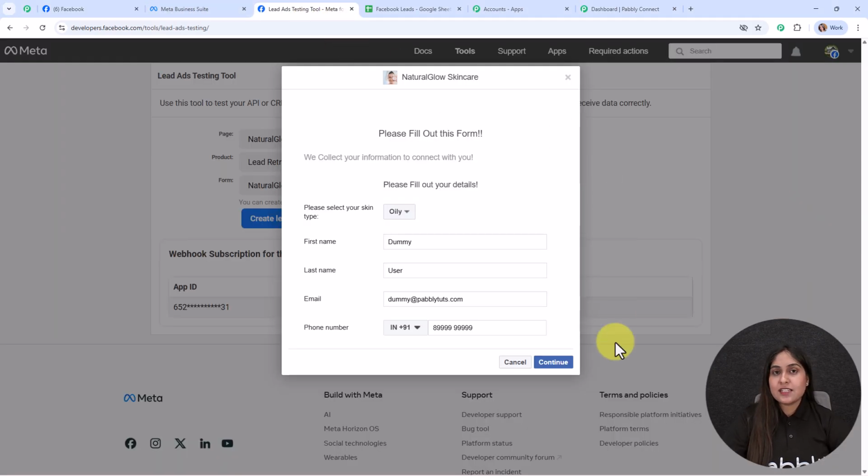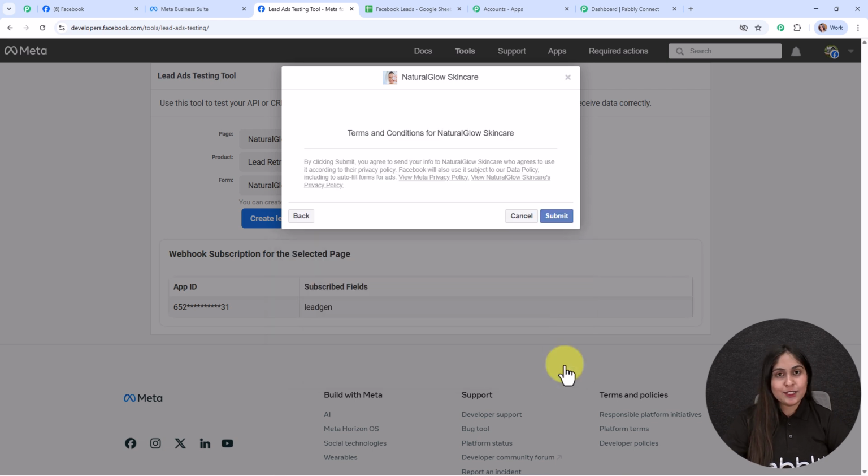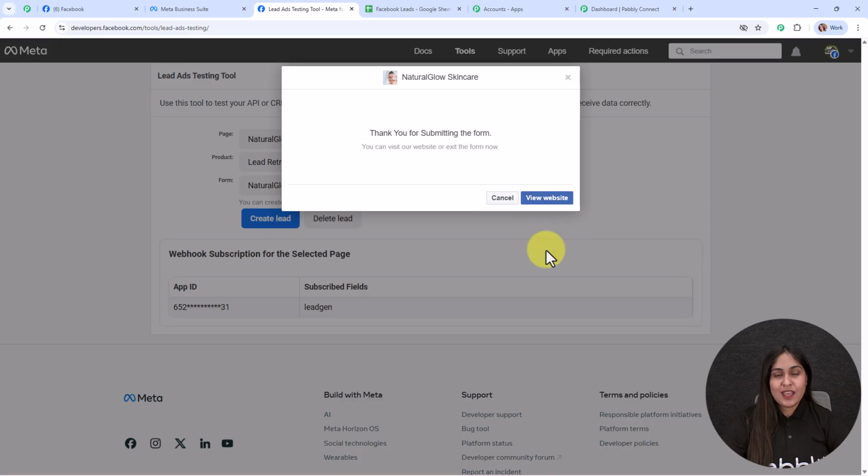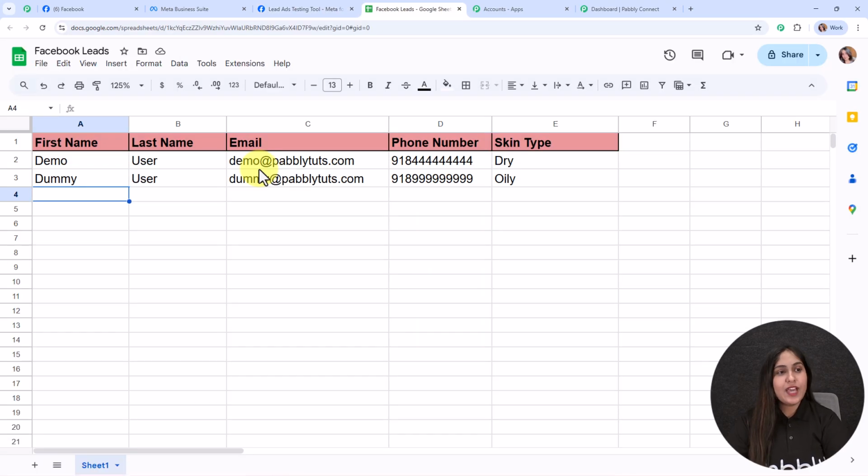So this is Lead Ads Testing Tool by Meta, and here I've selected my page, product and the form. So this is my lead form, and here I've already pre-filled some details such as skin type, first name, last name, email and the phone number. So we're going to click on this continue and then submit. And here you can see we have successfully generated a test lead inside our Facebook lead ad. So let's go and check our Google Sheets. And here you can see we have successfully received a new detail in our Google Sheets where we have received the first name, last name, email, phone number and the skin type of our lead.